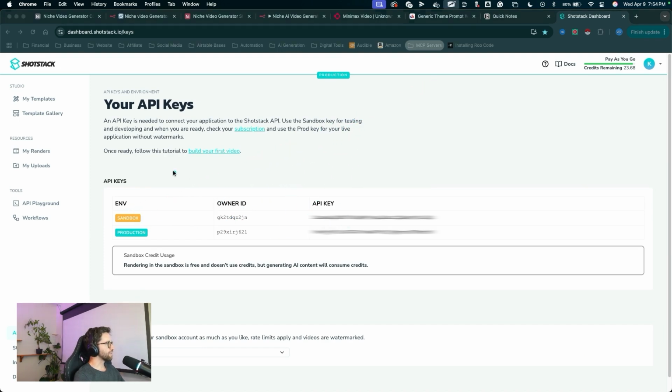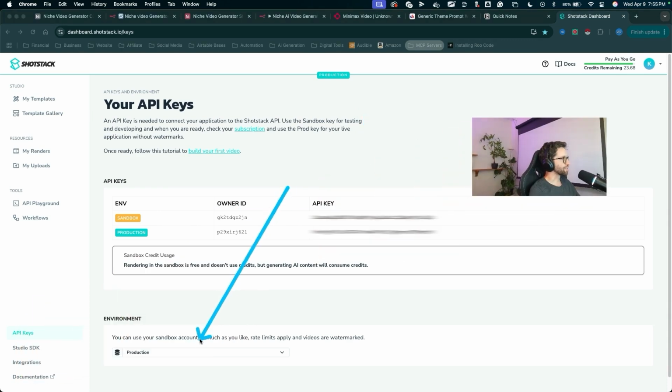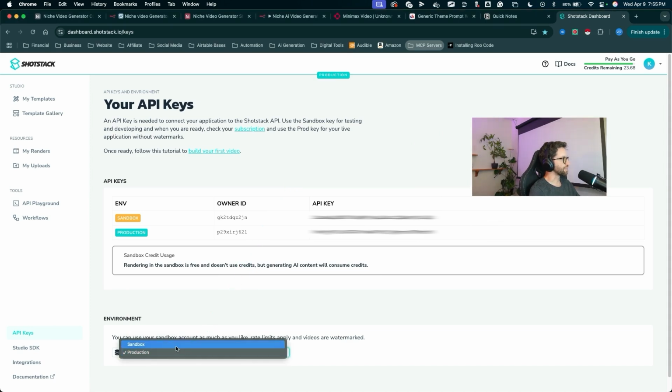Now, you can use the sandbox API key for free. You have to have credits in your account to use it, but it will not use up any credits to create videos with this API key. My API keys here are blurred out. I'm just going to use my Sandbox API key. That way I'm not using any credits to put these videos together. And I'll switch my environment down here to Sandbox.